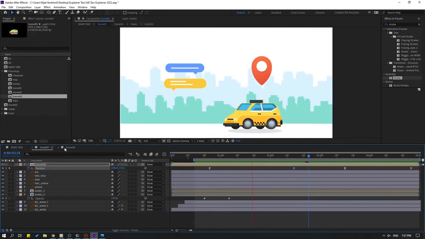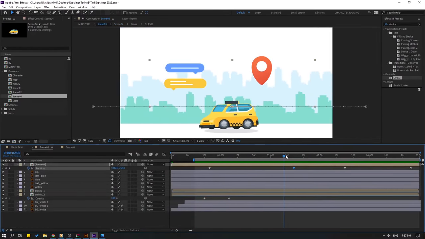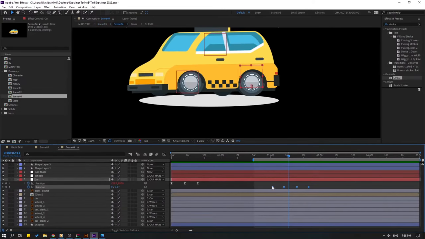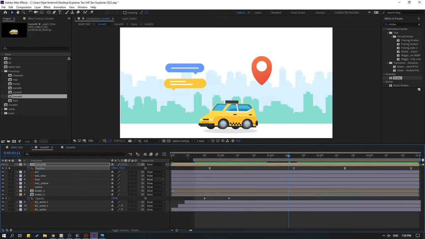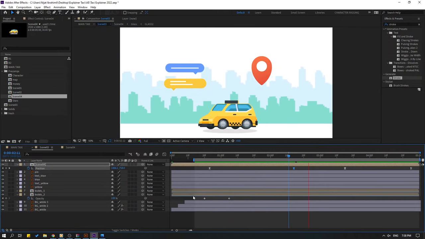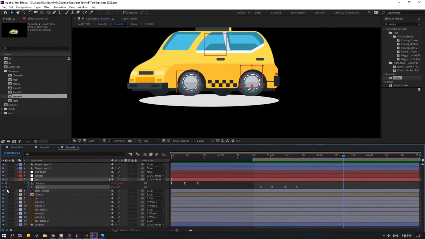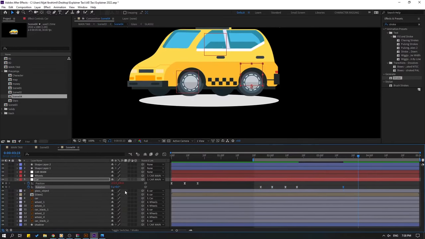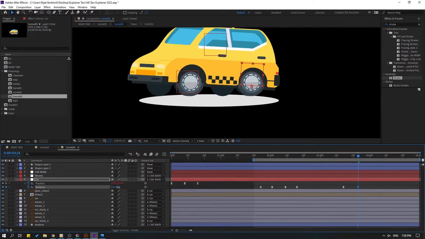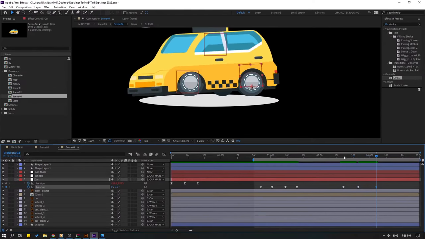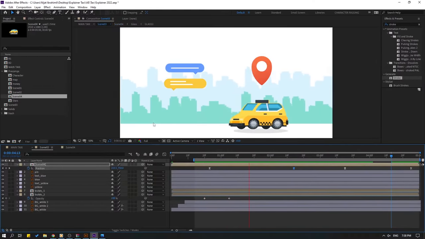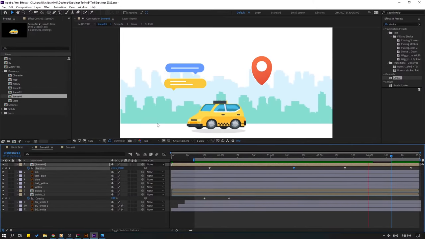Let's see here. Okay, let's select keyframes, move to left. Okay, and in this time, back to here, make new rotation, go to here and change like this. Change 4 and -3 and 0. Let's see here. Okay, that's good.